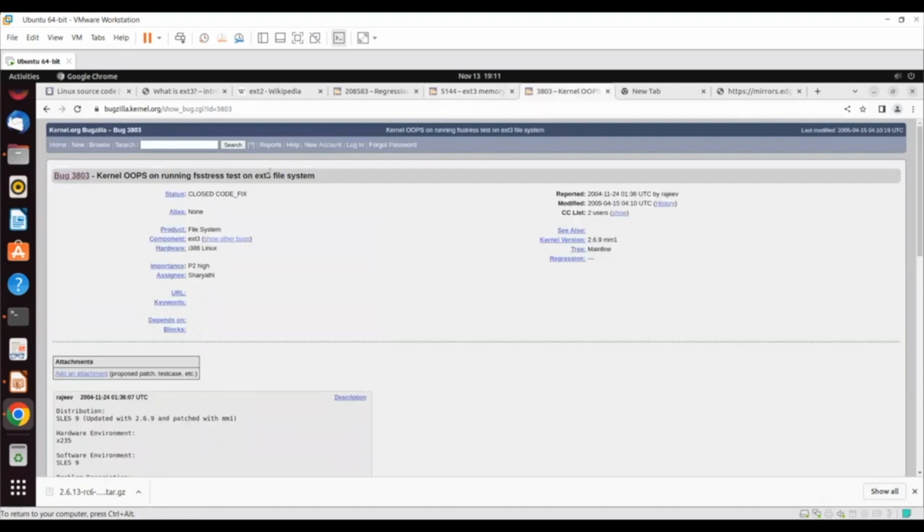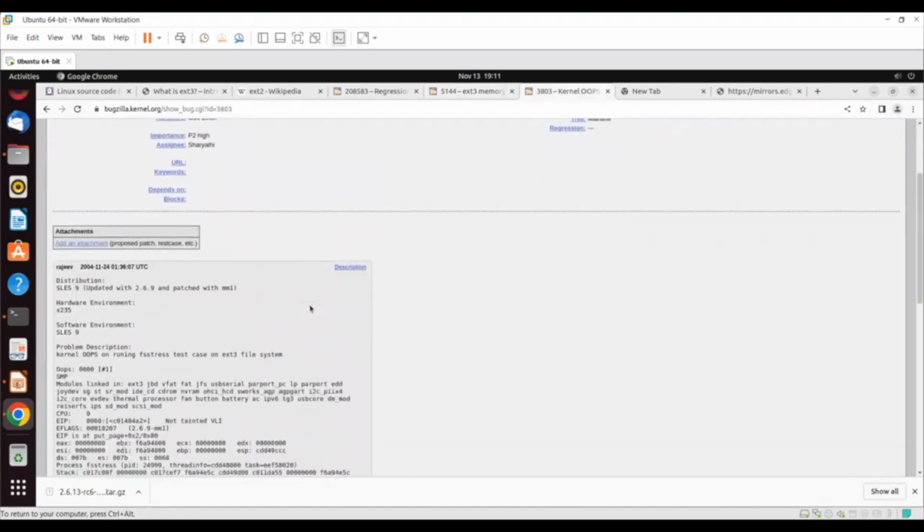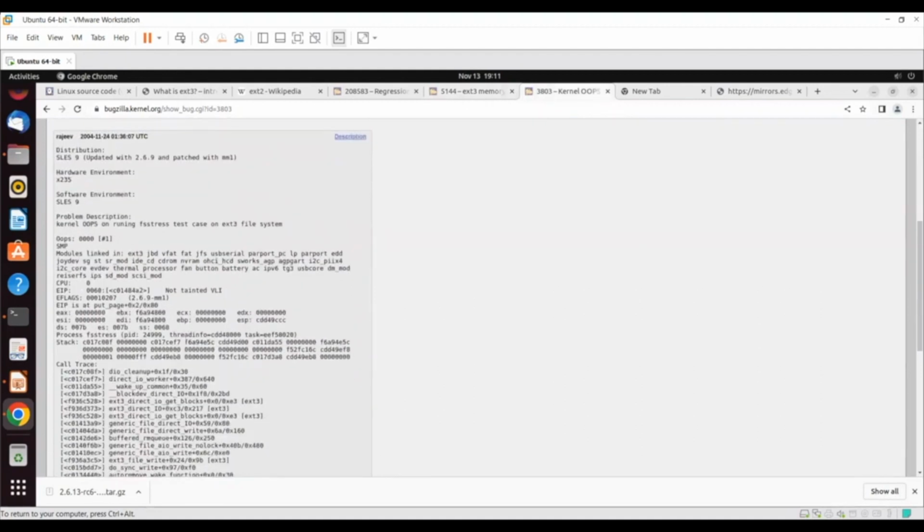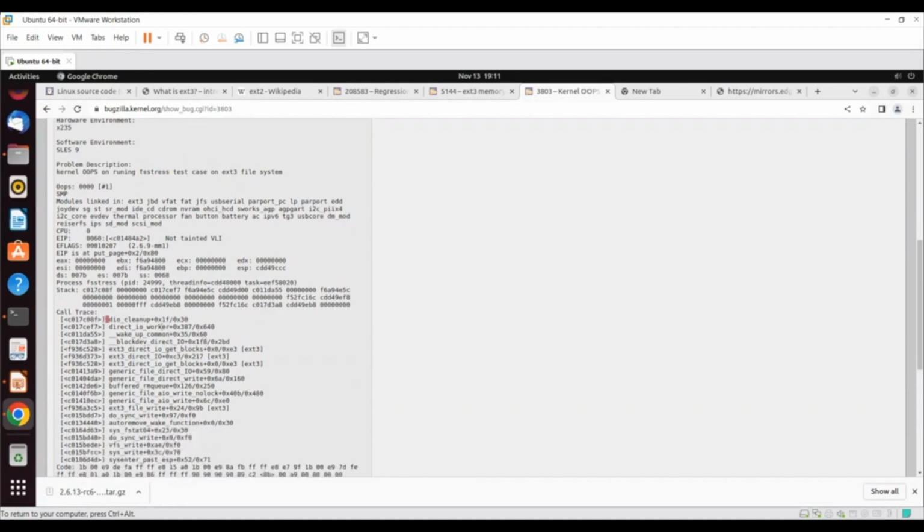The other one is related to the ext3 file system itself, where under a certain scenario it used to crash. The crash used to occur when you are running the f-stress utility. The f-stress utility is a file system stress utility where you can stress your file system and perform a lot of actions over it. Because this utility is meant to stress the file system to extreme conditions, under such conditions it was found that the ext3 file system used to crash, and it was identified via the call stack. We will go through that and try to understand what it means.